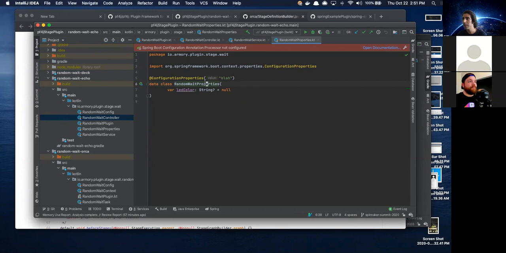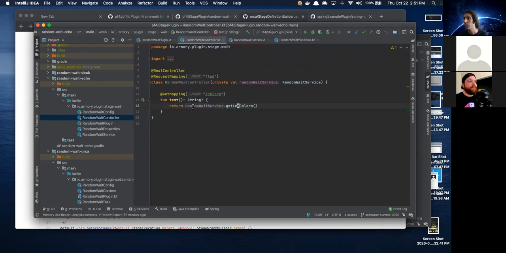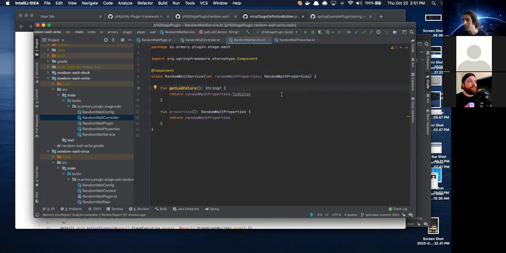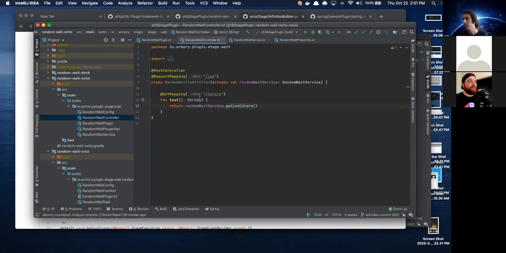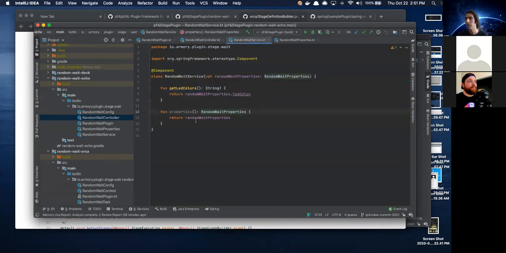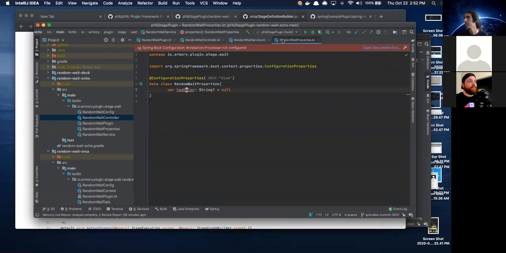So we've got these properties. I just put it under blah, and then it has an LED color. Originally it was colors, that's why it's get LED colors, but it's a singular color now. This is also unneeded, but it could be a fun way of viewing the properties. So if we had a get mapping for properties, we could see the random weight properties that we got here. This should be all pretty standard stuff.